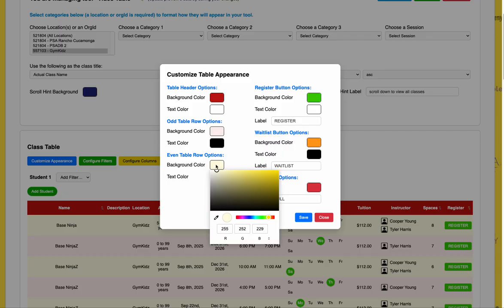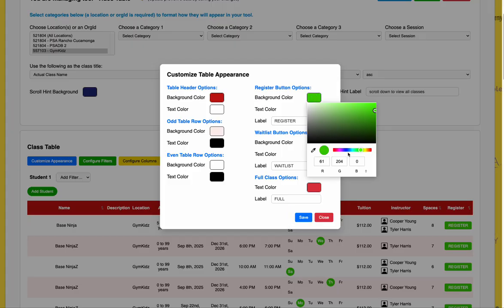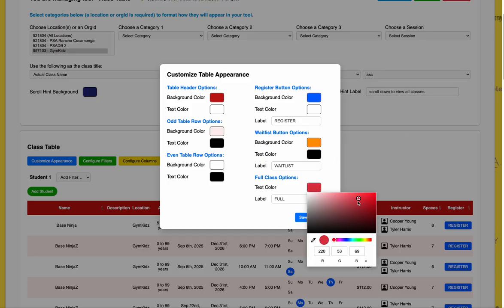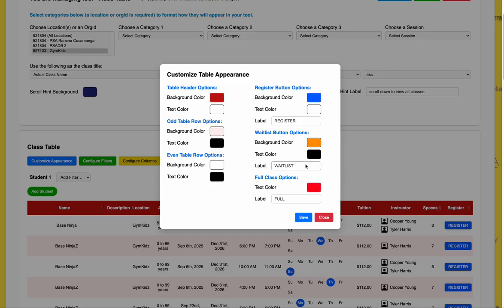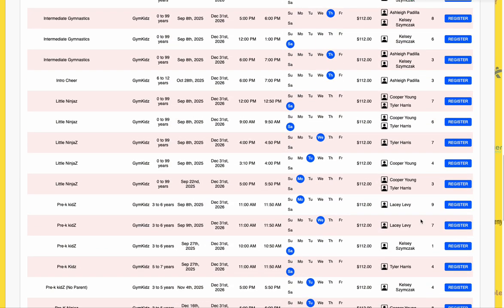and I'll make this white, and I will say, let's say my buttons are blue, and for waitlist, let's make them orange, and then we'll keep them bright red for full. I can customize the labels. So if a class is full, it would say full in place of the register button. I'm just going to save this, give you guys an example. So we can see that this one's full, this one's full.